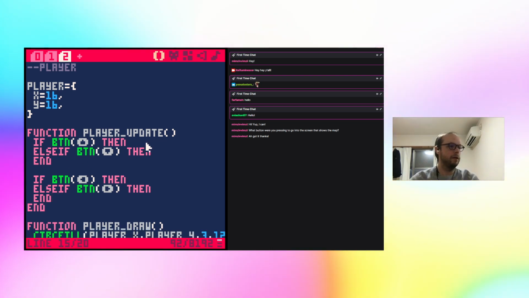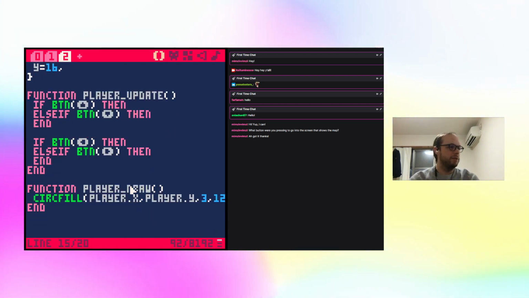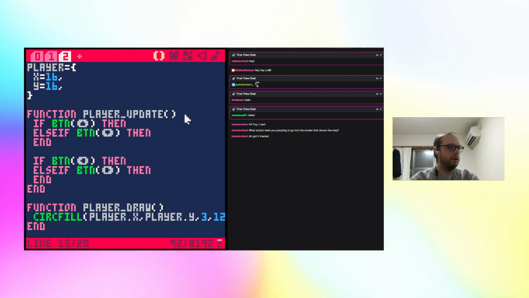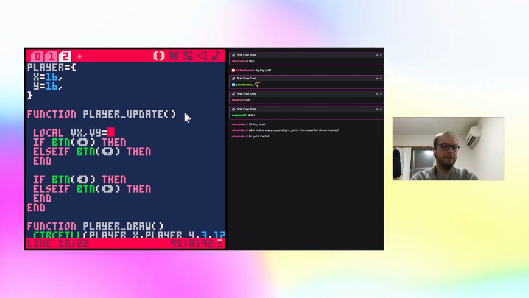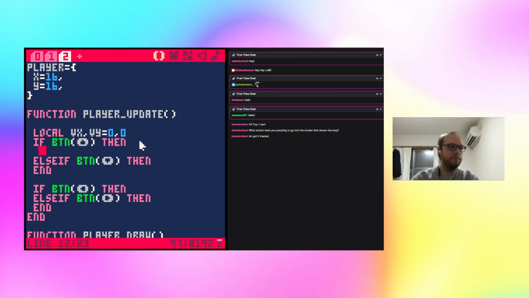Right. And I'm going to do something that might seem a little bit arbitrary right now, but I'm going to store the player's movement vector in a different way. I don't want to write the player's X and Y directly, because we have to do a lot of things later, like test for collision. So instead of updating it directly, I'm going to update these Vx and Vy variables that I just created.